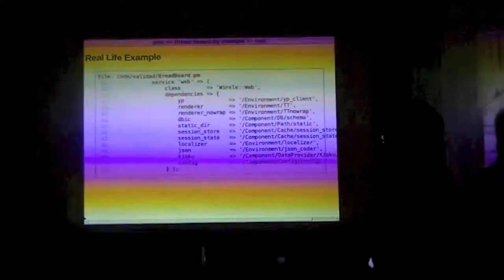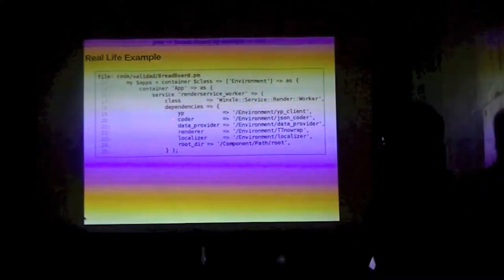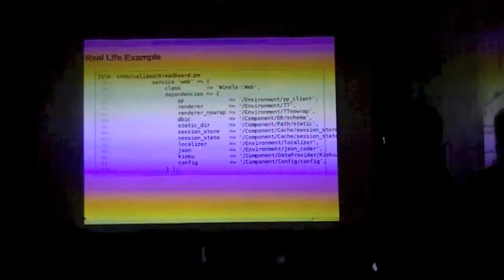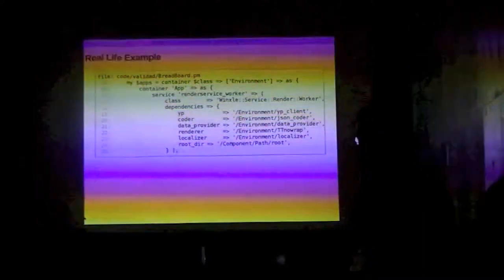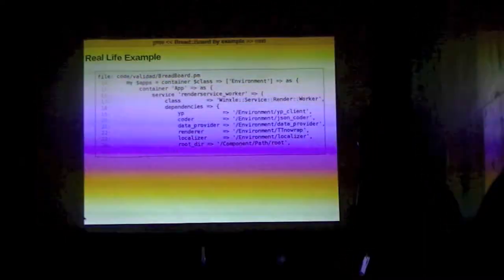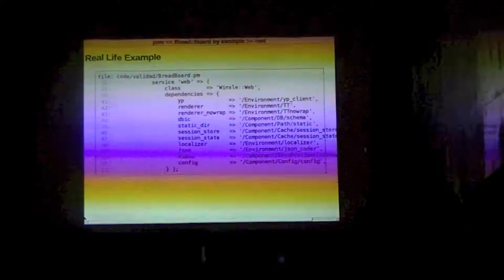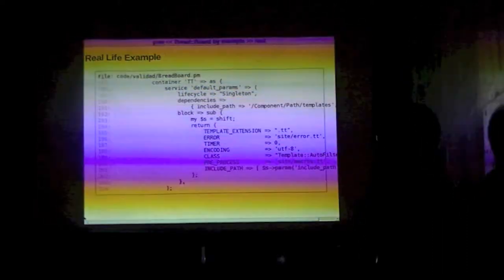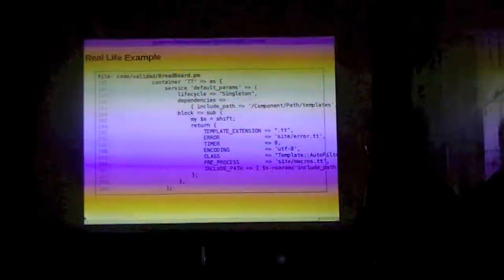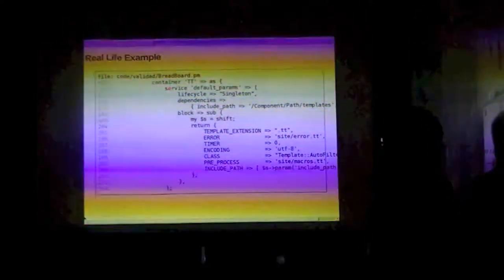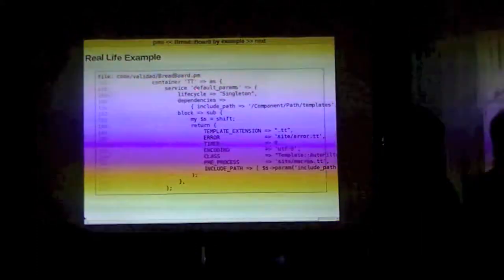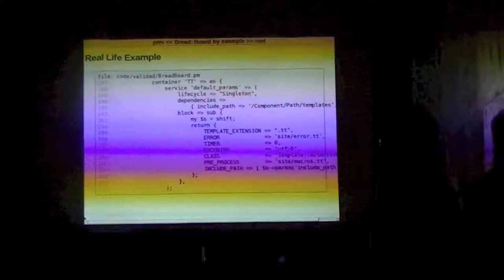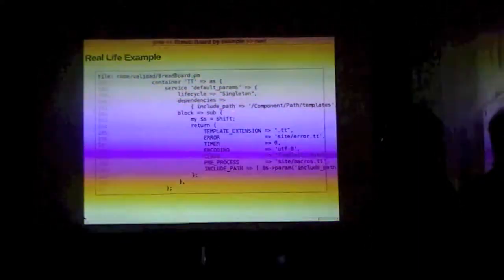But you see that they use a lot of similar things, like the code or localizer. So they share some components, but they don't share all components. They have a different set of components. That's a more complicated example of how to define a service. The service is named default parameters of TT, so it's a template toolkit default parameters, which depends on something else.